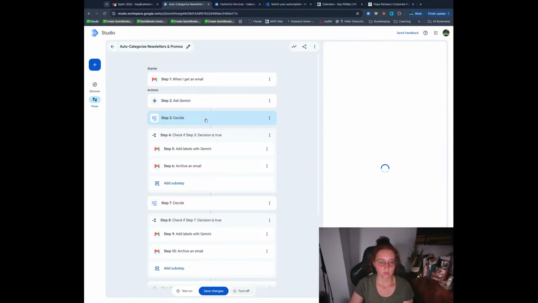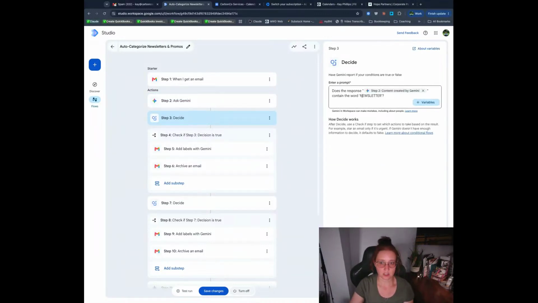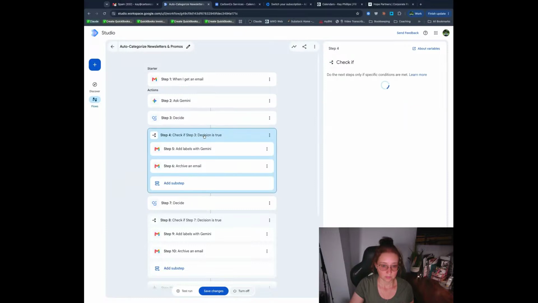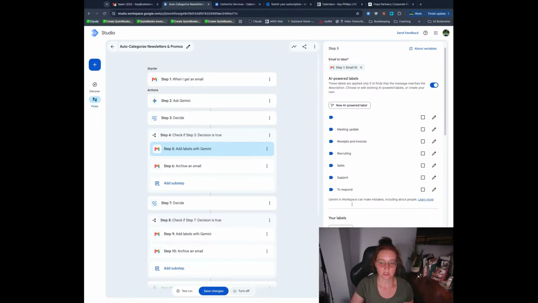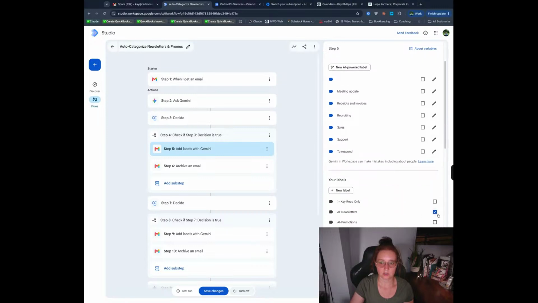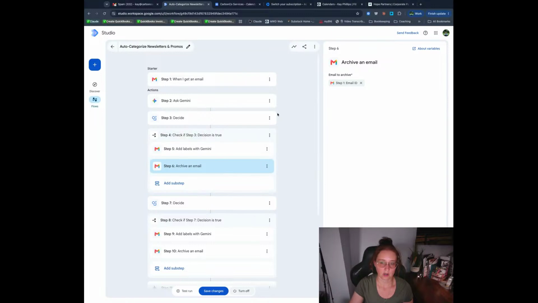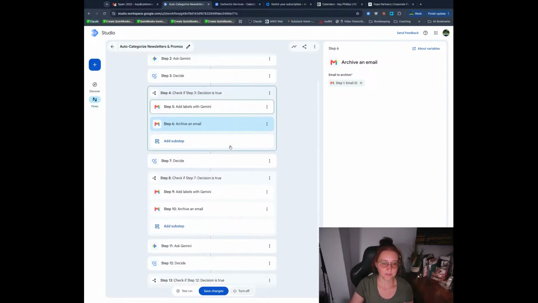Then we put a deciding filter in here. So if it contains the word newsletter, so if Gemini decides the category is newsletter, decision is true that it's a newsletter, cool. We're going to add the label using Gemini. So Gemini is going to come in here and add the newsletter label to it. And it's also going to archive it, so it's out of my inbox.